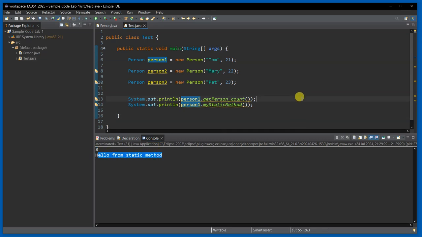So be very, very careful when you're dealing with static variables and static methods. They can be called from both the class name or the instance name, but they only really affect the class. They're related to the class. Okay, there's some exercises on this that might help you understand it more.